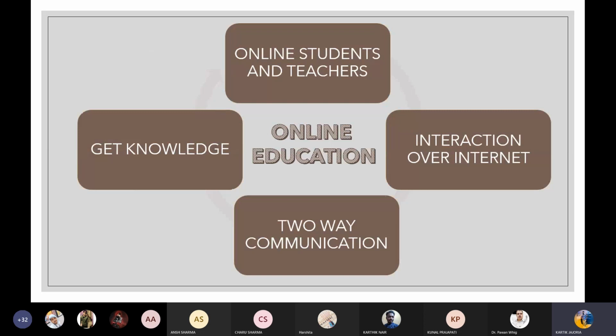This is the flow chart of online education. In this, online students and teachers come online and interact over the internet. This is two-way communication, and by this students get knowledge.